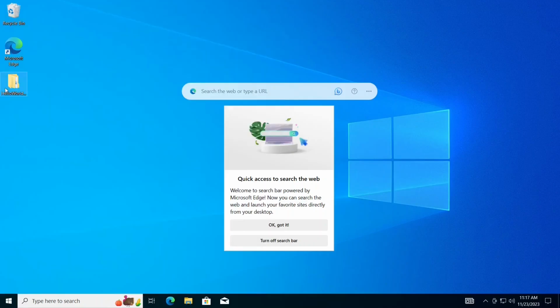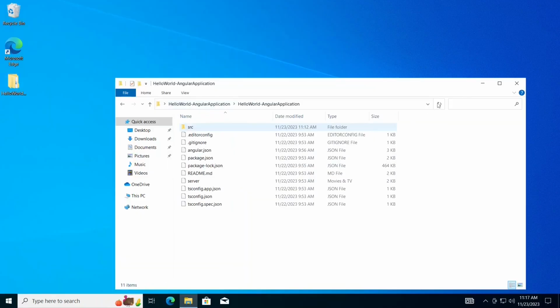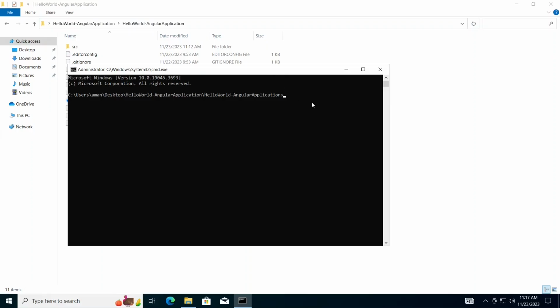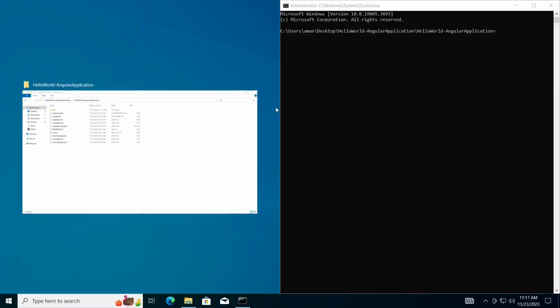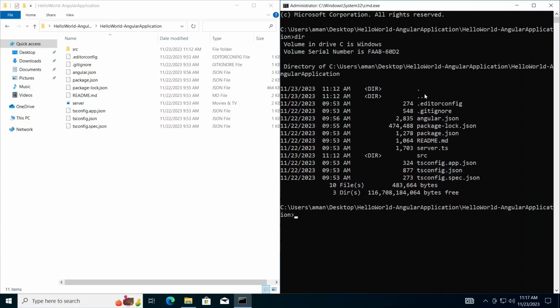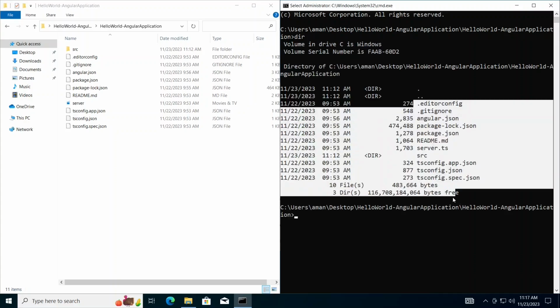I will go to my app. So this is our application. I will open command prompt here. So we can see I am in the same path of my code in my terminal. I will give dir and we can view all the files here.